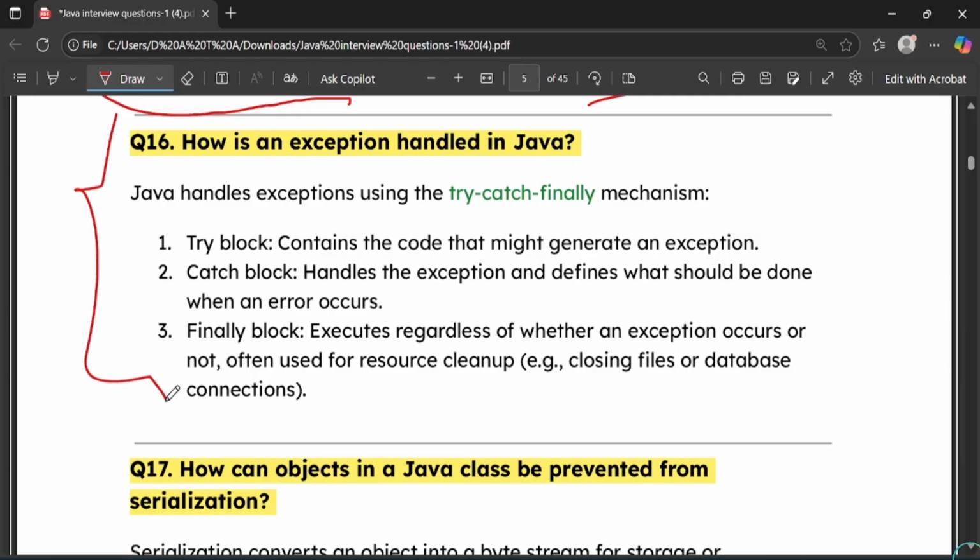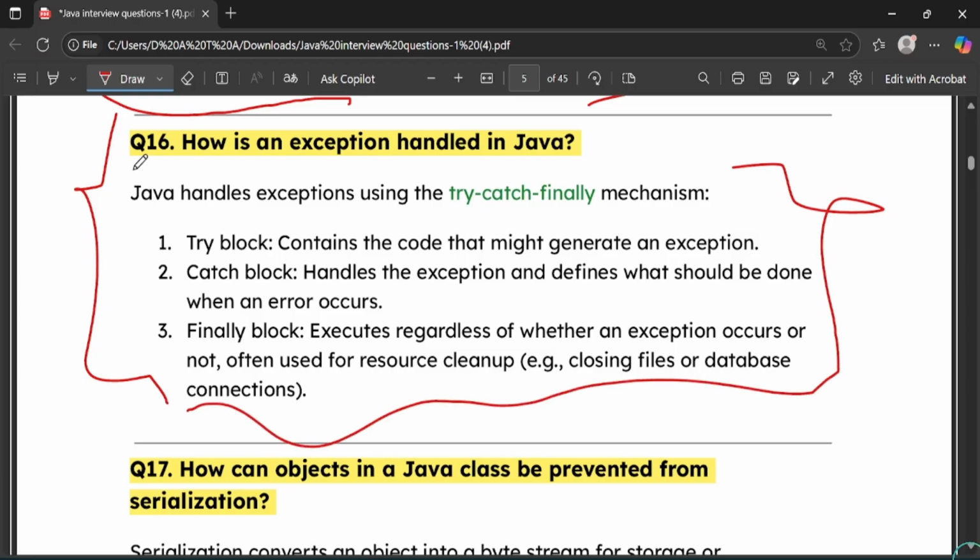The next question is, how is exception handled in Java? So what do you think? How is exception handled in Java? This is the most asked interview question. How is exception handled in Java?